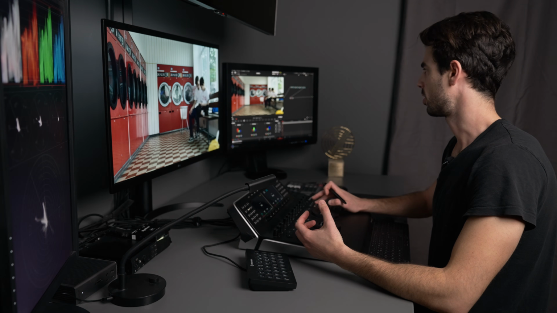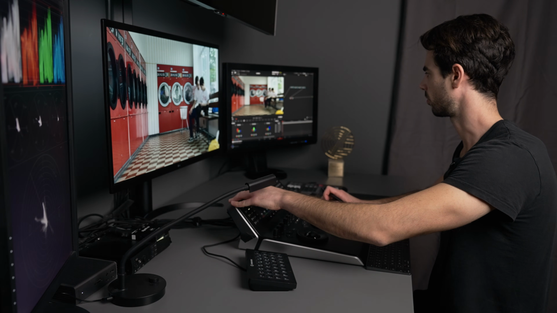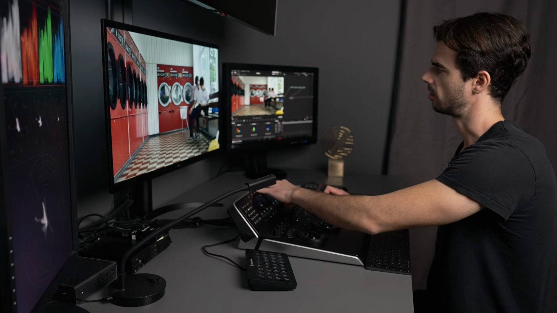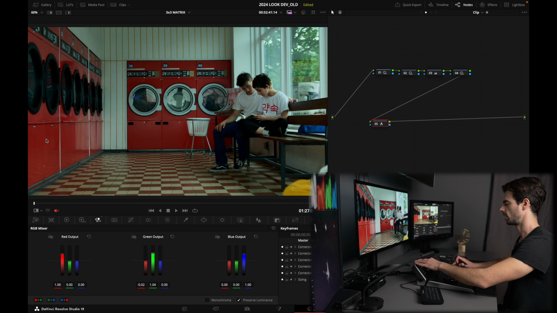And just for the sake of playing a little bit, let's go completely nuts. Okay, so I've completely reset my node, and I want to go a bit crazy and create a look that's making my footage maybe look a bit more interesting. Let's perhaps make those reds stand out a little bit more.